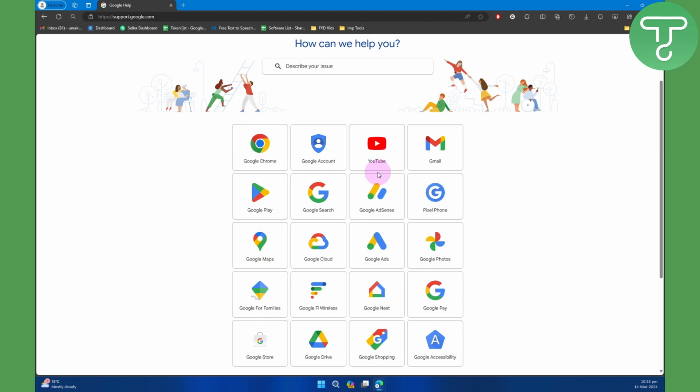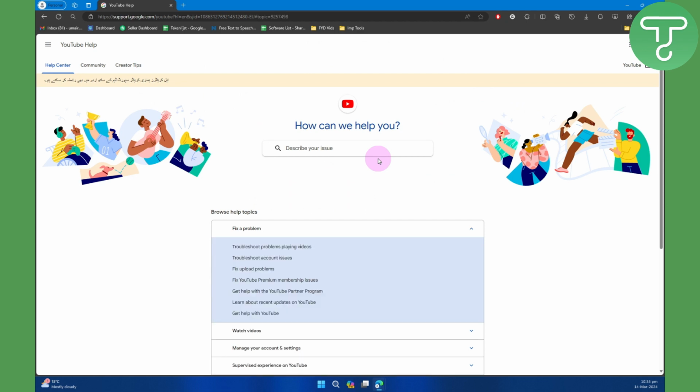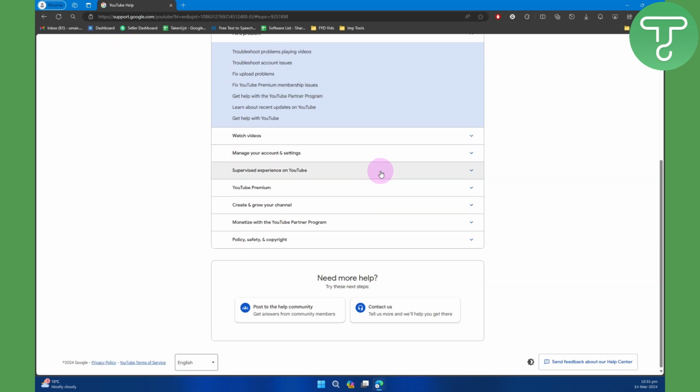So you're simply going to be selecting that particular product or application that you are having an issue with, and once you select that product, what you need to do is simply scroll a little bit down, and you can see we have this option of need more help. You can add the post to help community. We do not want that. If we want to contact Google, we are going to be simply clicking on contact us.